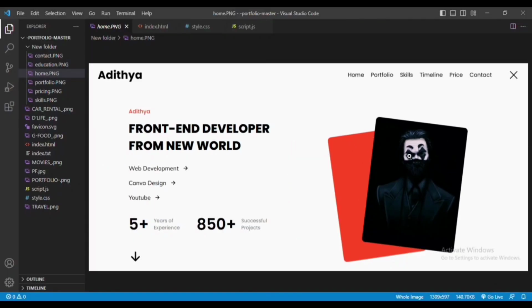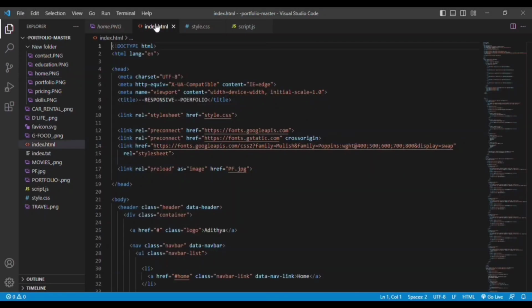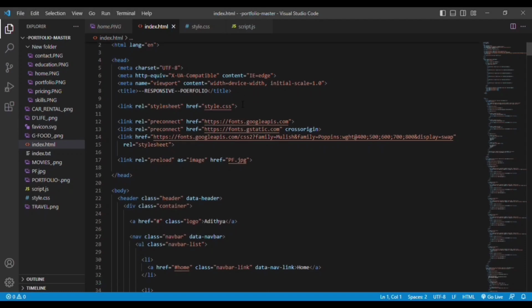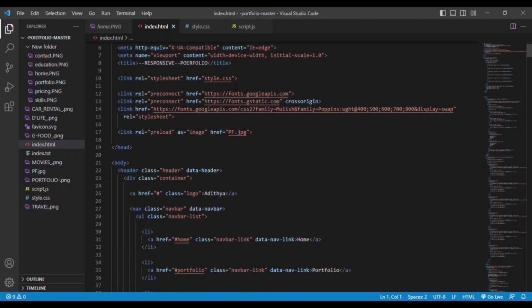Now let's go through the code line by line for this portfolio website. You can see here, right now let's go to the index.html file. In the head section you have the meta elements. Then we have the title tag, which is responsive portfolio. Then we have a link tag to link our style.css file. You can see this is our style.css file.